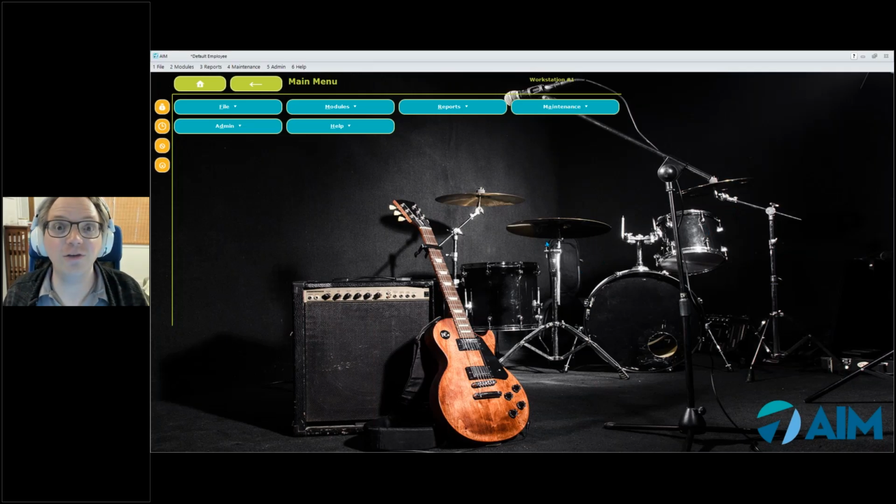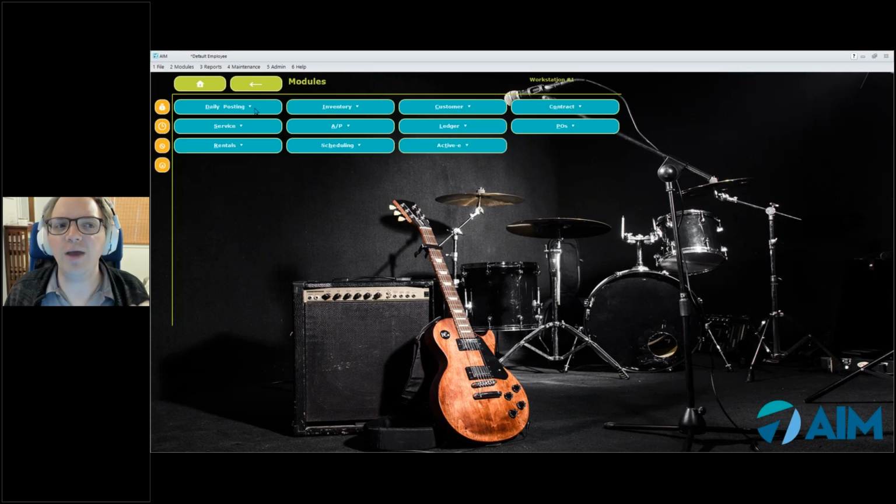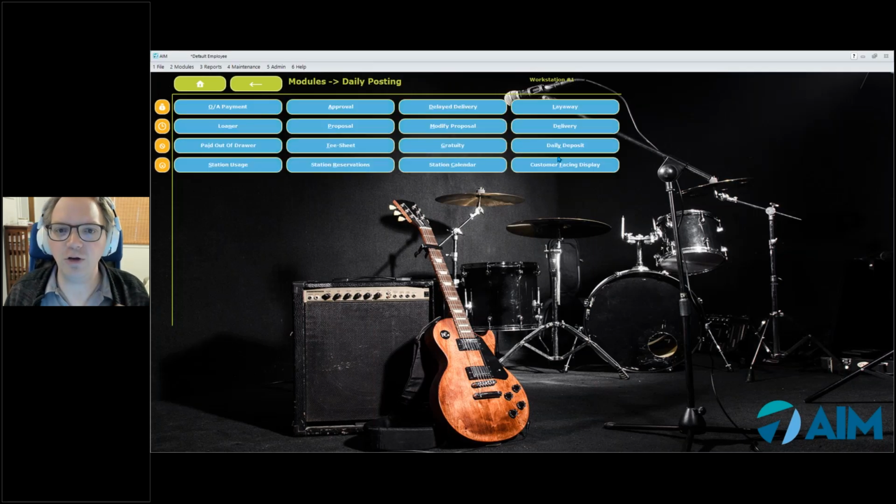So, without further ado, let's talk about what daily balancing is. In your modules and daily posting menu, you have a program called Daily Deposit, right here by default on your menu breakdown.